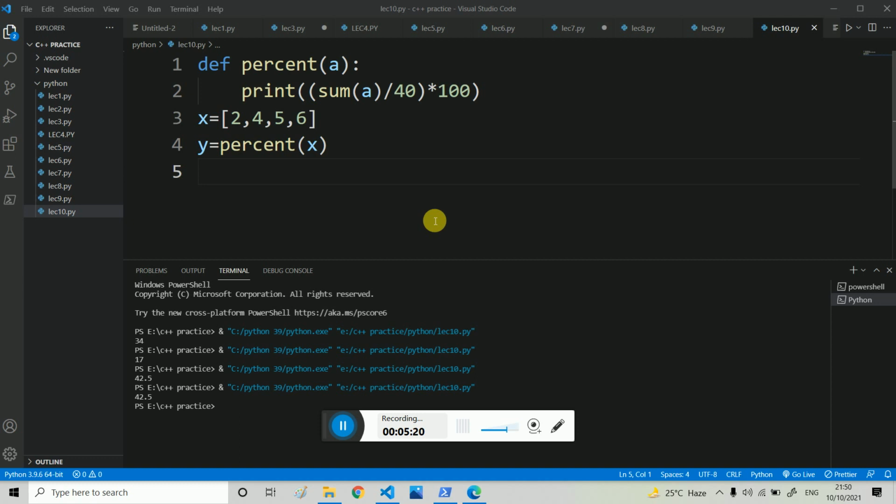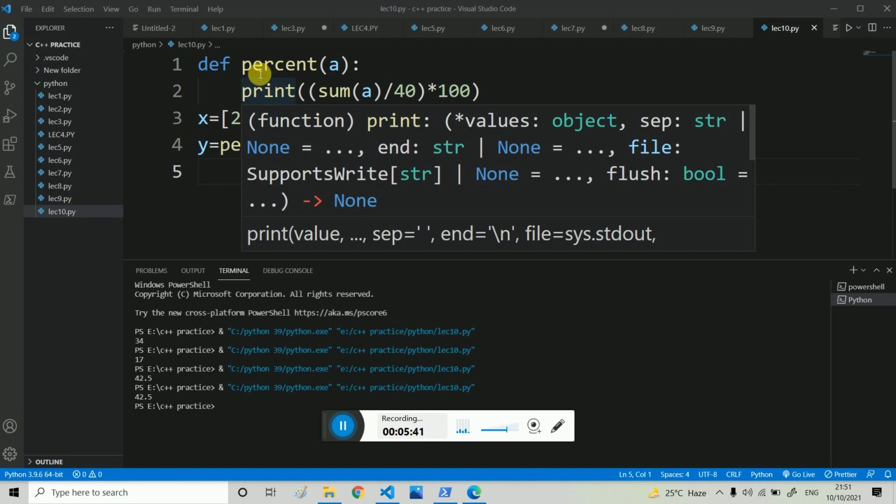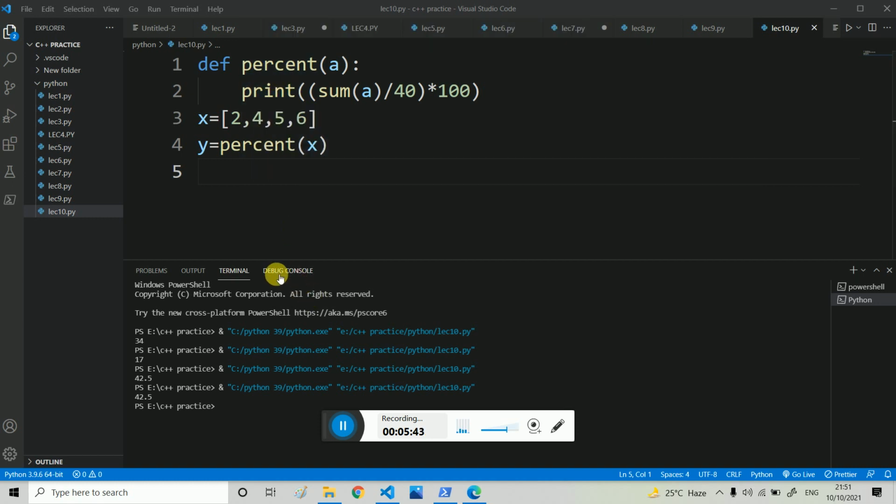So now there are some built-in functions in Python, like the print statement is a built-in function, sum is a built-in function, range is a built-in function. So these are the built-in functions in Python. And user-defined function means simply, let's say we have created percent. So this is a user-defined function, and I have also created the add function. This is a user-defined function also.